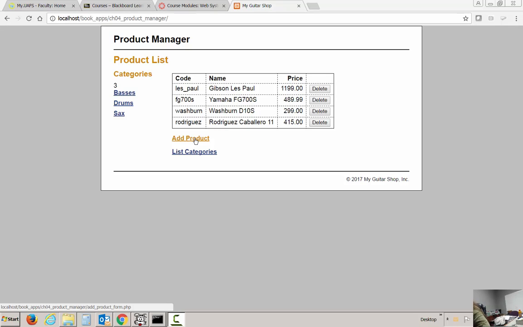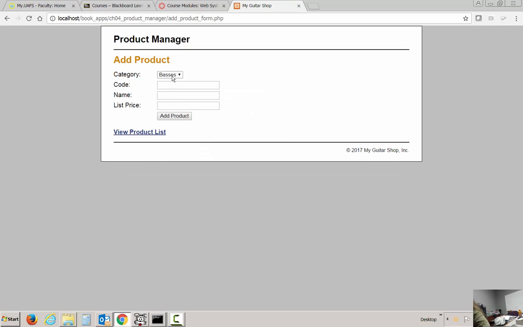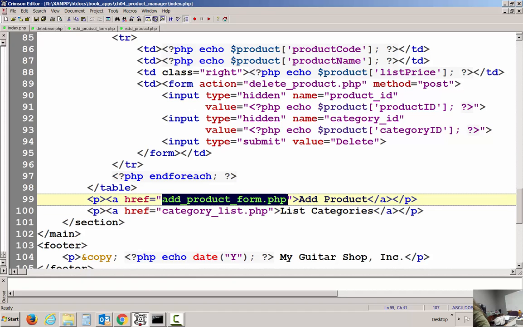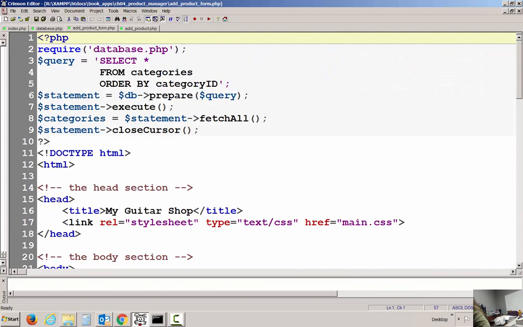Now, if I look at the code, when I click on add products, it takes me to an area that will be allowing to go back to the index and view them, or add a product here. So let's look at the code. Now, at the bottom of the index, it has an href that simply takes me to the PHP file that executes the adding a product. Now this one goes to the form.